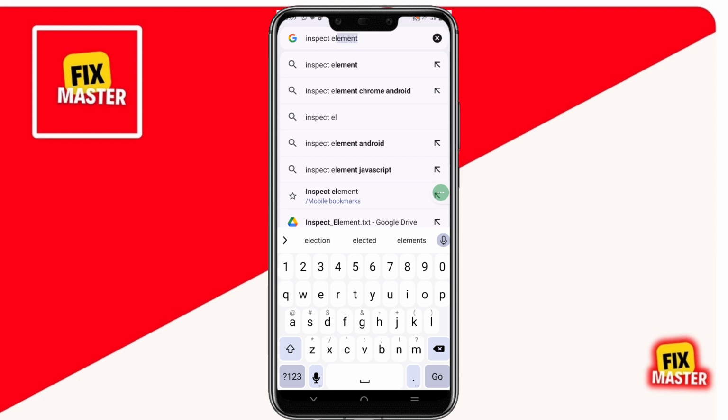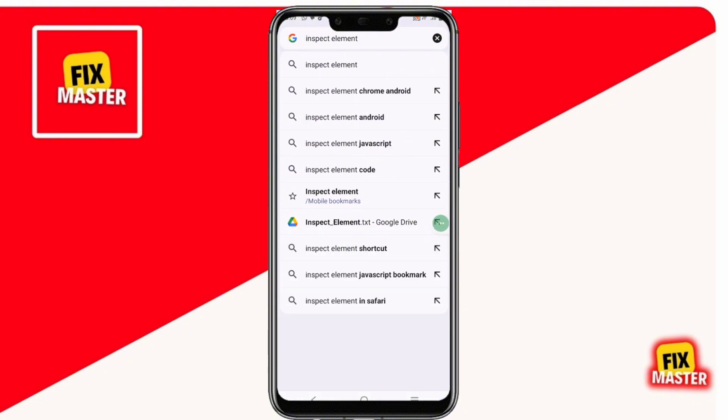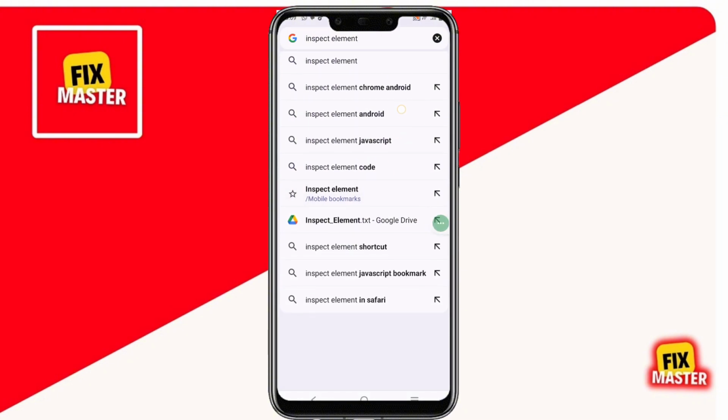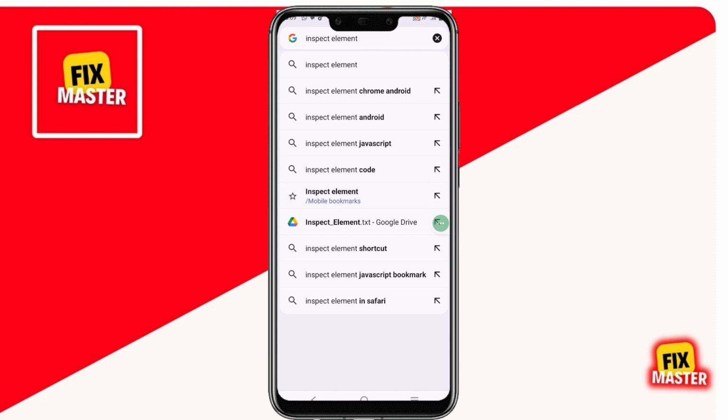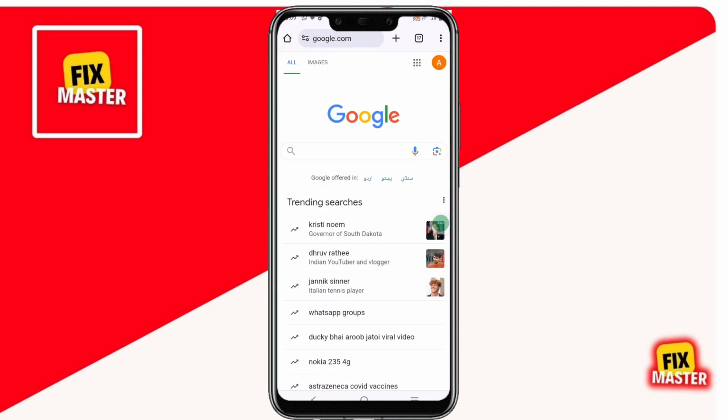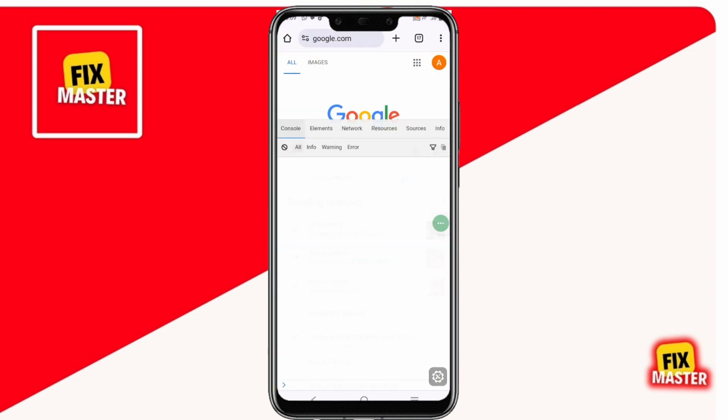You'll notice that now, the star option appears under Inspect Element. Tap on the star option, and voila! You'll see a floating icon at the bottom of your screen. Tap on that, and congratulations, you've just enabled Inspect Element on your Android device.